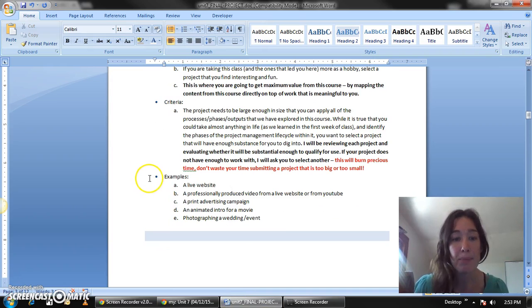So here are some examples. A live website, a professionally produced video from a live website or from YouTube, a print advertising campaign, an animated intro for a movie, or possibly some sort of photography business. Again, the key here is that it has to be live, and there has to be a link associated with it so that I can take a look at it.